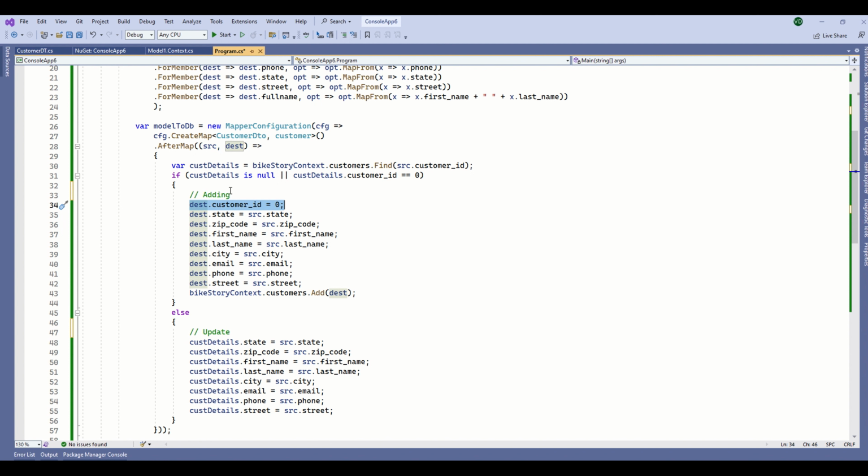Suppose it identifies the customer, then these are the customer details. So here we are updating the details. We no need to use the customer ID, because there is no customer ID to update. We wanted to update this customer's details. So here I am just updating the details from my DTO. So these are all DTO details.